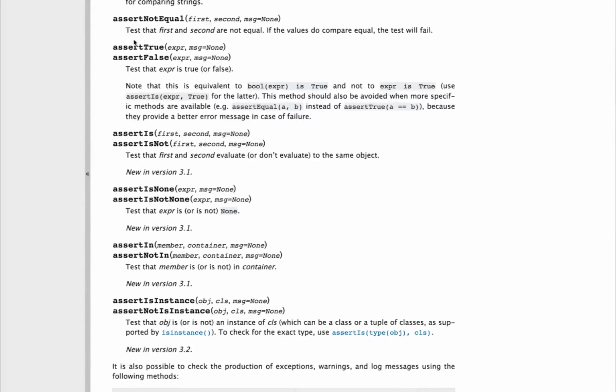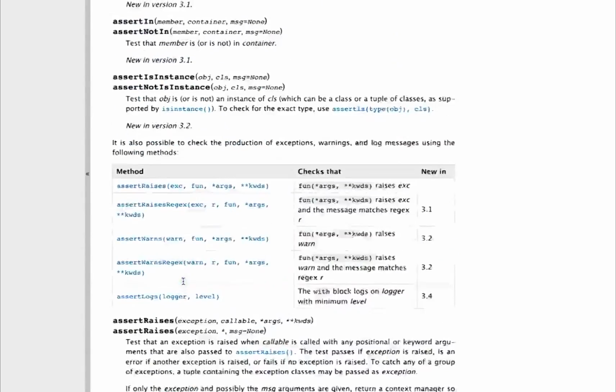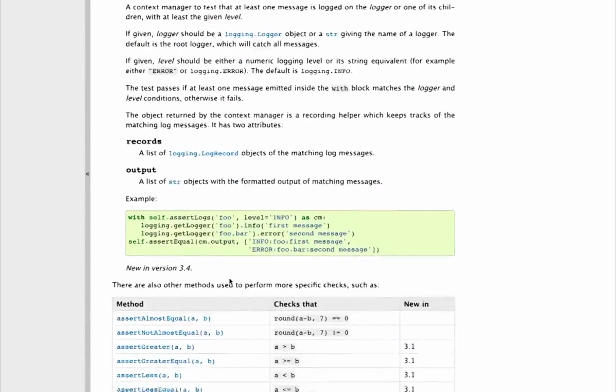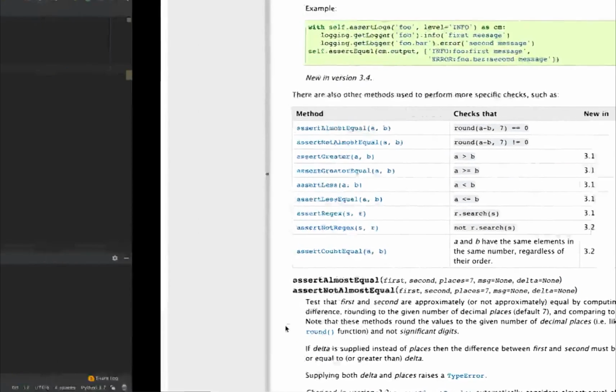Here you have multiple other things like assertNotEqual, assertEqual, assertTrue, assertFalse, assertIsNot. You can see multiple other things there as well. Here is a list and also the description of what each checks, and you can read more from here.